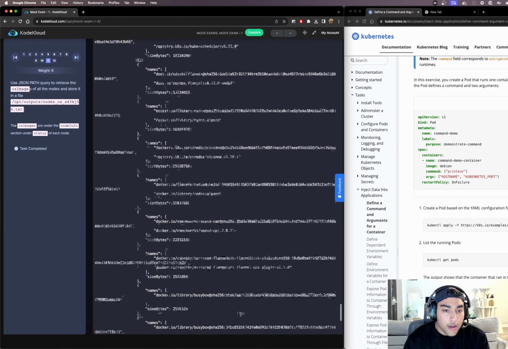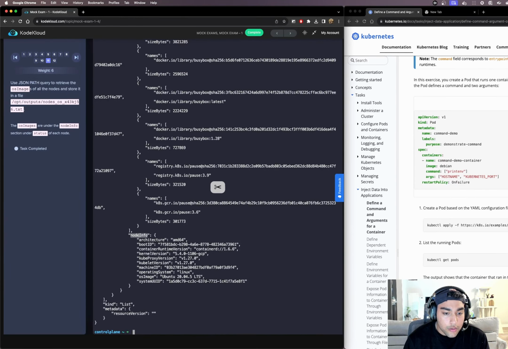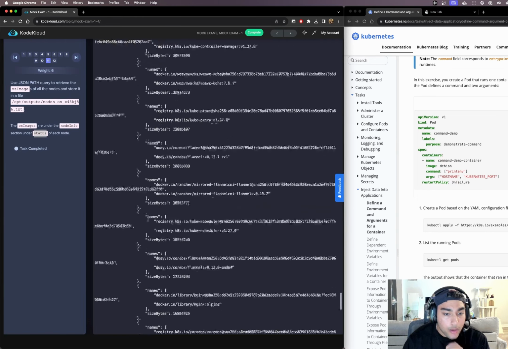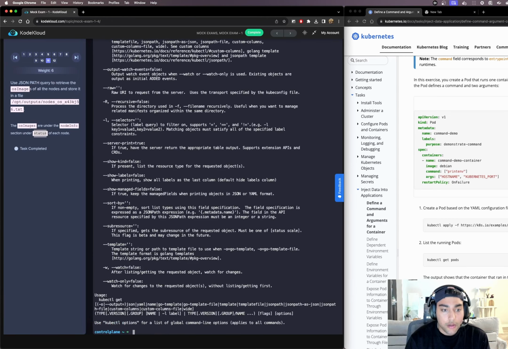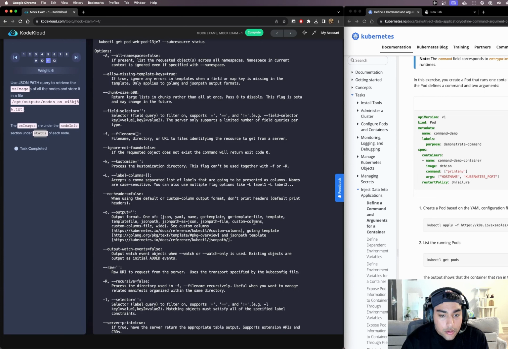Also here is node info OS image. They actually made a note here. They said the OS image is under node info, which we just confirmed, and it's saying it's under the status section of each node. Okay, status. So how do we do custom columns? There's a way. So we're looking for something here. Output. Custom columns. Okay.